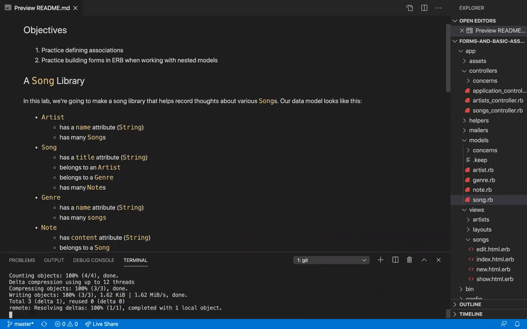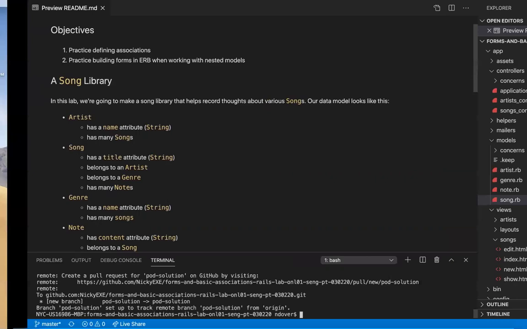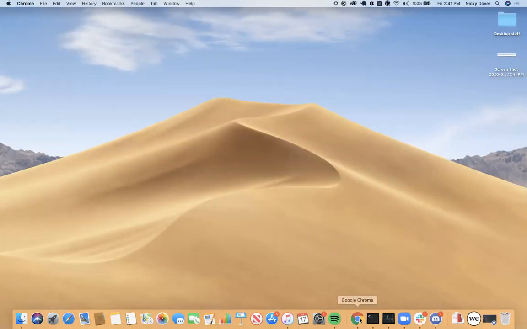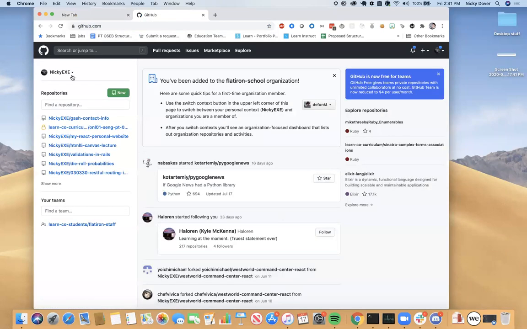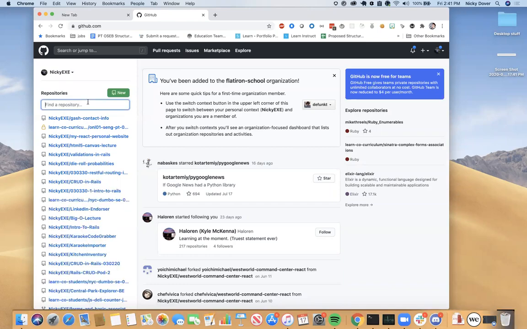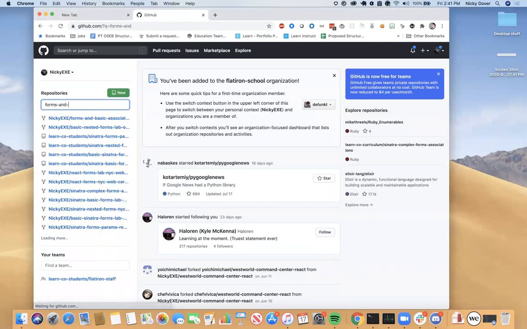Hey, Nikki, I have a dumb question. What does it mean to have a new branch? Is it like a new folder? It's like a new version of the code. Let me actually just show you on GitHub. Forms and basic.